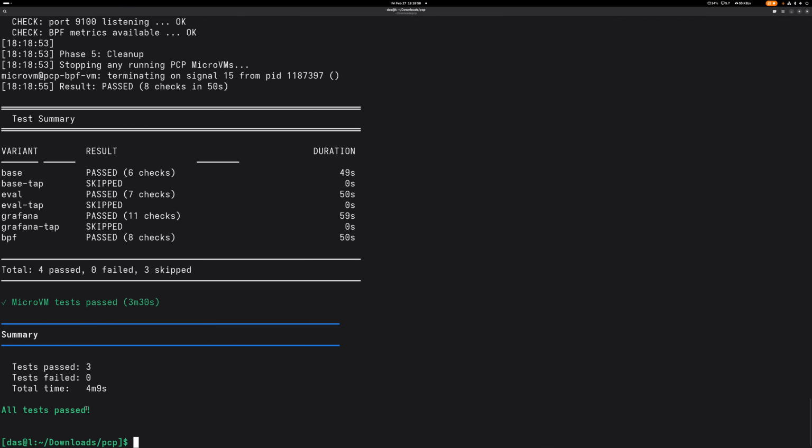So all tests passed. We ran the base test, which is the simple version. The eval is the one that's got the Prometheus and node exporter metrics in it, so you can evaluate PCP versus node exporter. That's why it's called eval. And then the Grafana, and then the one with the BPF. So yeah, should be very repeatable.